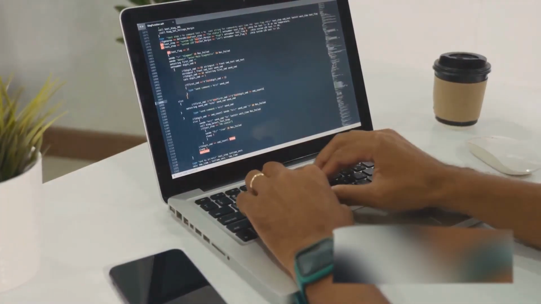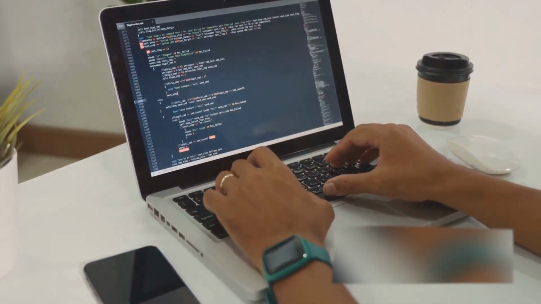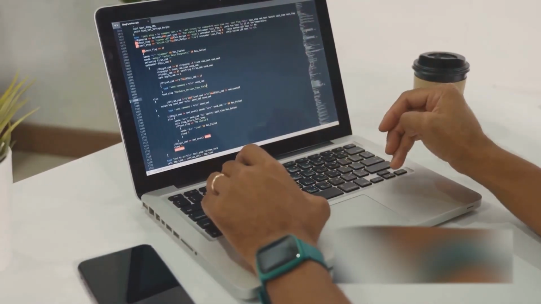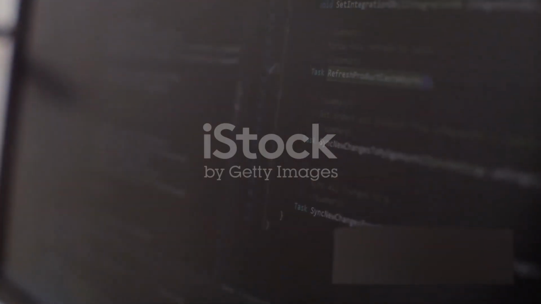You'll want to start creating projects of your own, no matter how small. They could be as simple as a personal blog or portfolio, or as complex as a full-fledged web application. Don't worry about making them perfect. The goal at this stage is to learn, experiment, and grow.